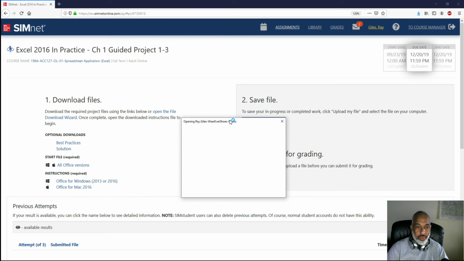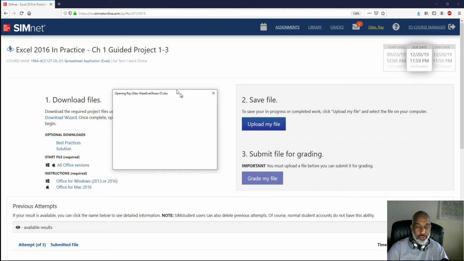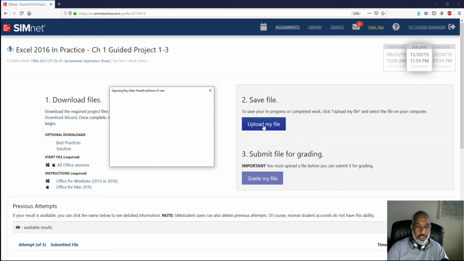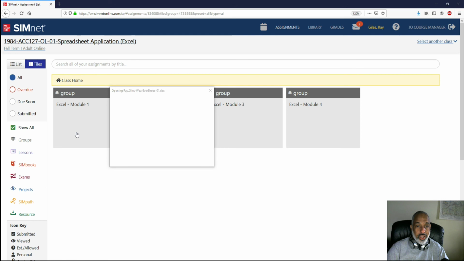Now, when the file does come in, you're going to save the file name as this. Do not change the file name, because you will have to upload the file here when you're done, and then SIMnet will grade you as well. You can always see your grades right here in grades when you click grades, okay? That's the basics about SIMnet.